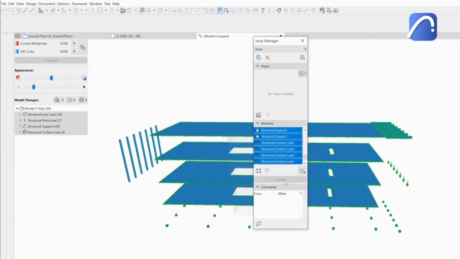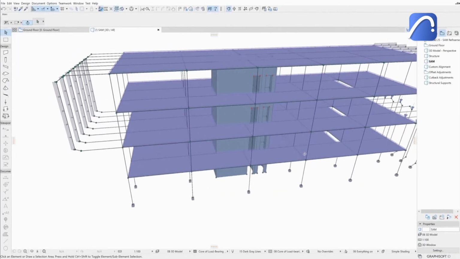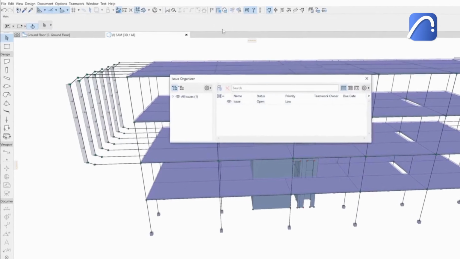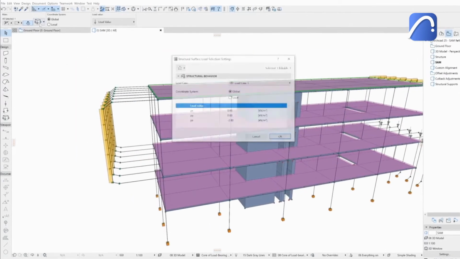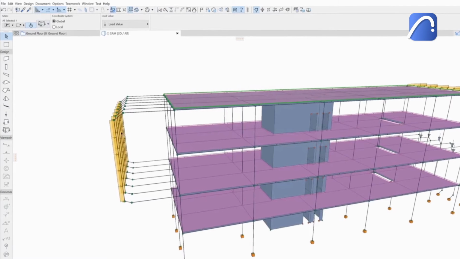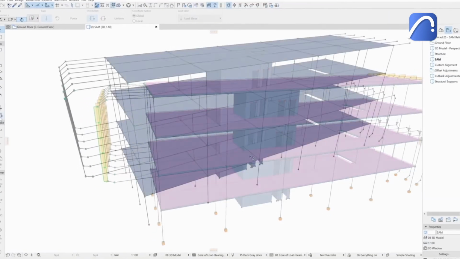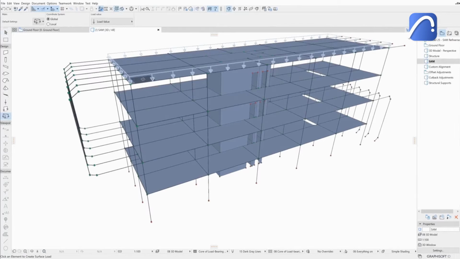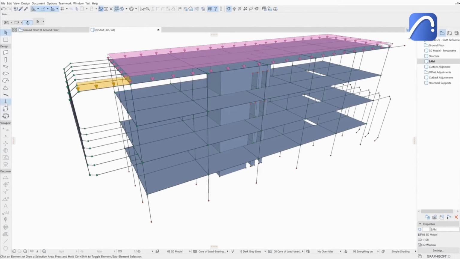After accepting all the changes, let's return to the 3D view, where all types of loads are shown as load elements. By selecting any of them, the load-related information is accessible in the Loads Settings dialog. The engineer can quickly edit these values and can even place new loads in Archicad if necessary, using the dedicated load tools: surface, line, or point loads.